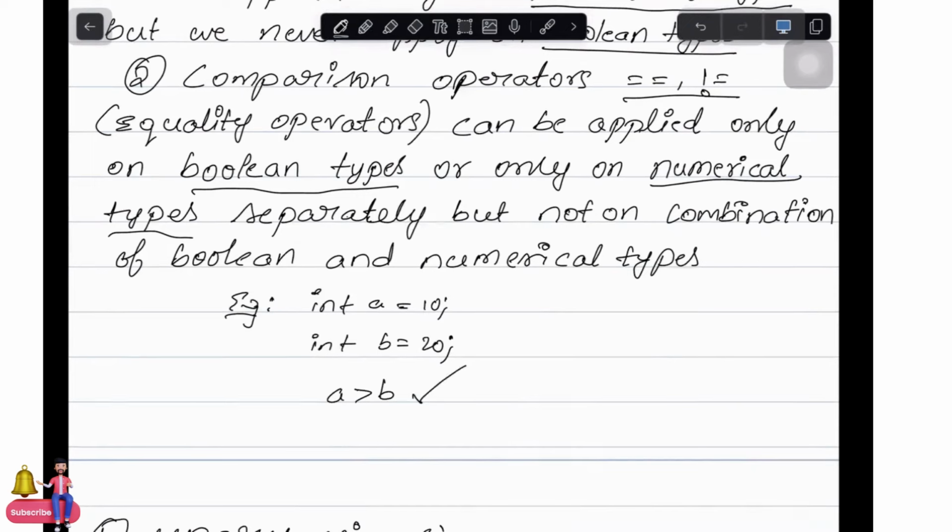You can do this. Now let's say I have boolean B is equal to true, and another variable, boolean C is equal to true. Now if I try to do C greater than B, it is going to be an error, an exception. You cannot do it like this. You can only use numericals with this operator.